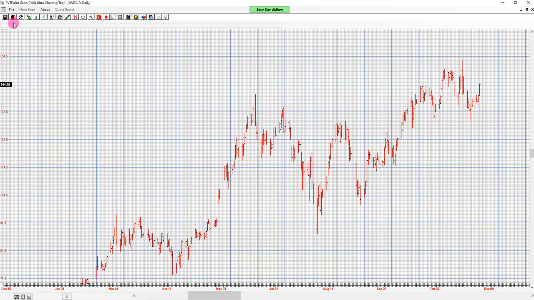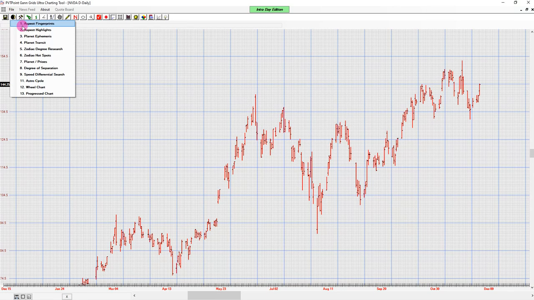You click on this icon here and you can see what you've got. These 13 different options. You've got the aspect fingerprints. One day I'll show that, highlight that in a video. You've got the aspect highlights. You can create an ephemeris, planet transits, zodiac degree research, zodiac hotspots, planet prices, degree of separation.